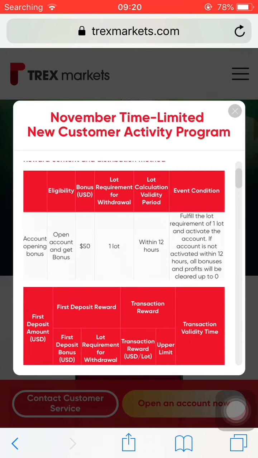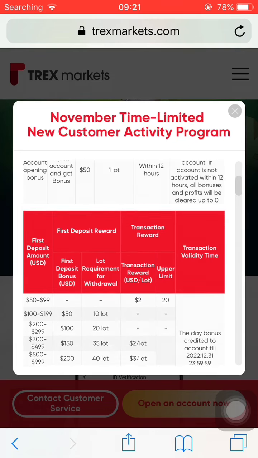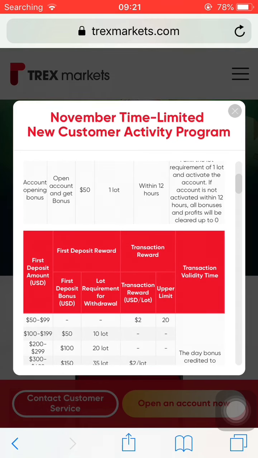At the event condition here, guys, they are saying to fulfill the lot requirement of one lot and activate the account. If the account is not activated within 12 hours, the bonus and profit will be reduced to zero. So they are saying that if you don't activate your account within 12 hours, they are going to reduce your bonus to zero. What do they mean here? Activating the account requires a deposit, guys, and that's what they said here.